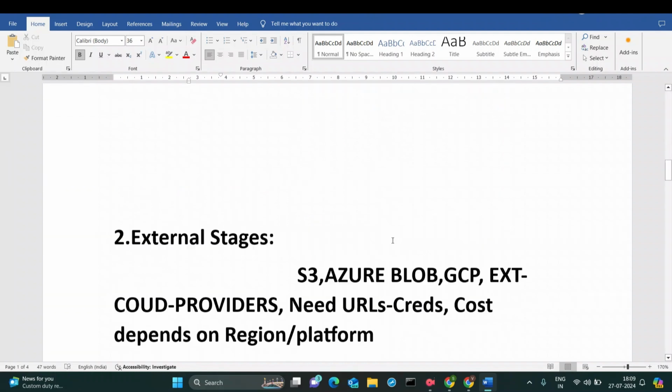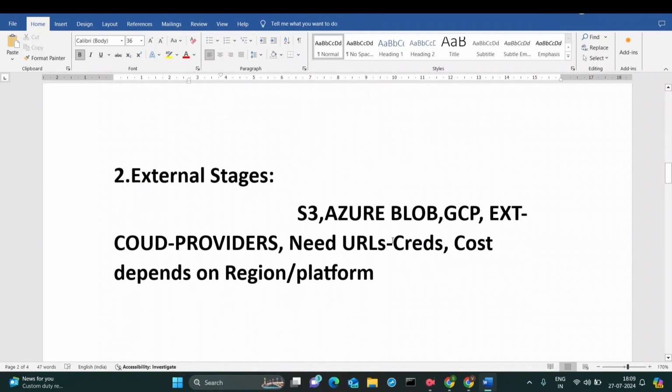Coming to the external stage, external stages are used for data stored outside Snowflake, like Amazon S3, Blob Storage, or GCP Cloud, any external providers. You can link these by using URLs and credentials.